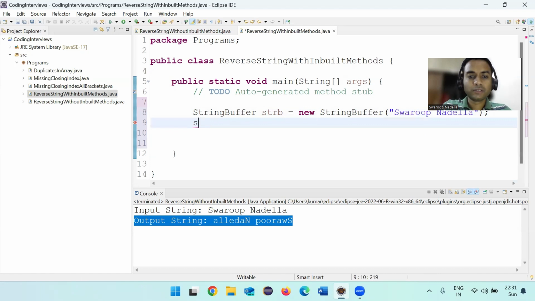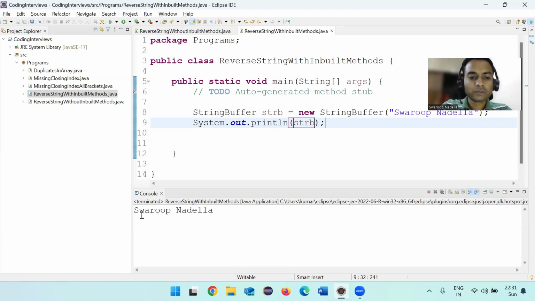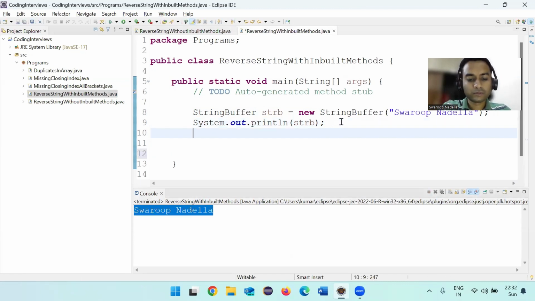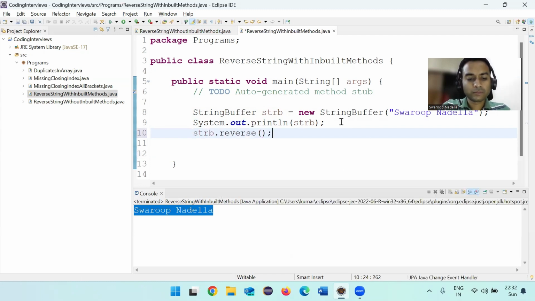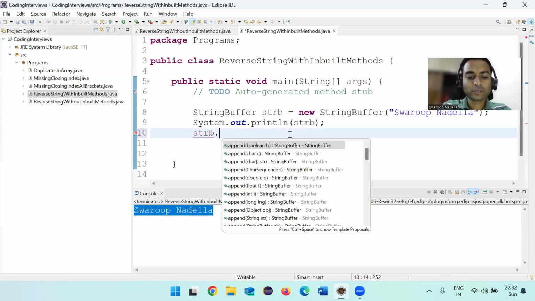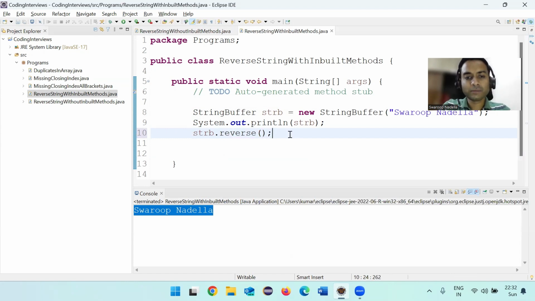So if we are trying to print this on the console, what happens? We have to use strb. So let's execute this code first. So the input is Swaroop Nadella. strb dot reverse. As you see, the reverse method is available. Let's try one more time. Reverse. So this method is available in the string buffer.